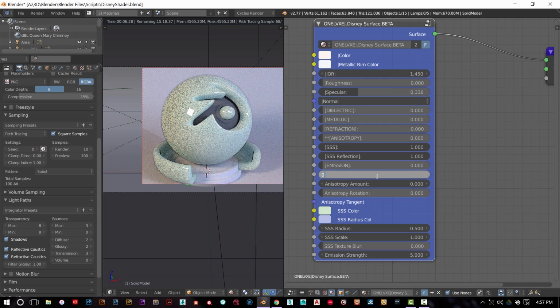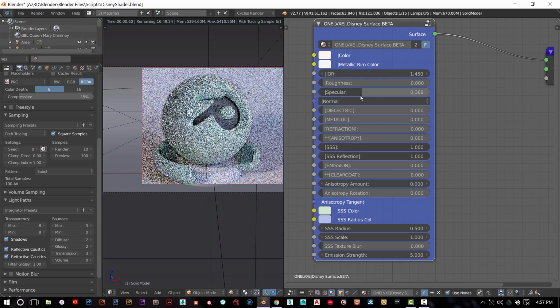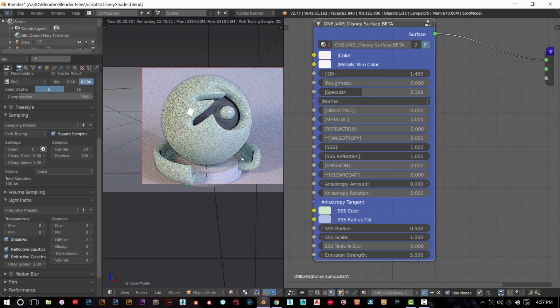Oh, and I still have clear coat on. I am sorry. Let me turn that off. Let me see if it still breaks. Yeah, it still breaks, and that's something that needs to be fixed and worked on. But as I said, this is a beta, working out the kinks of a Disney shader in Blender. This could be a great thing.